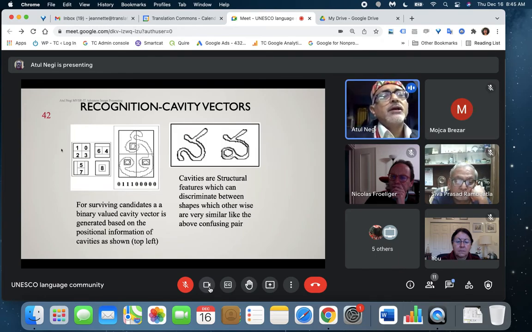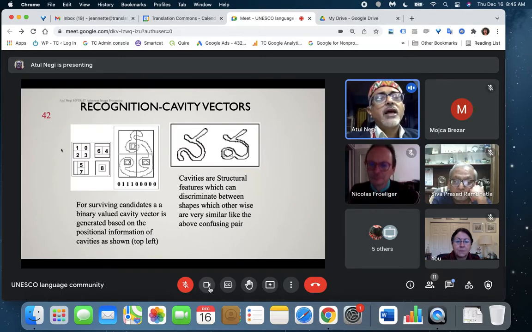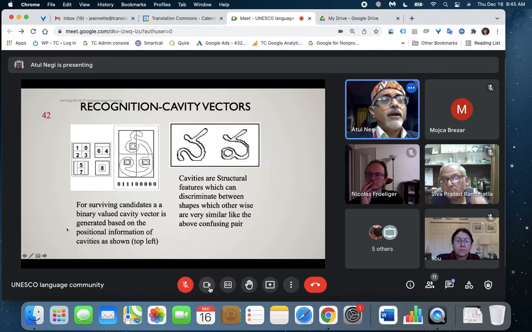And we encode the place or positioning of the cavity. So that gives us a cavity vector. This is a structural feature in pattern recognition systems. We also have what is called structural pattern recognition. This is a structural pattern recognition approach, and that helps us to recognize what the character there is.